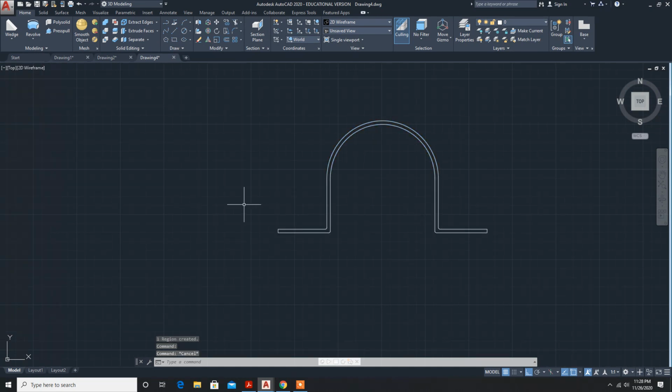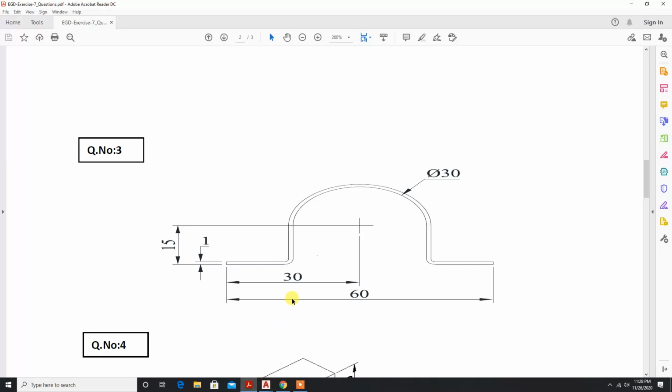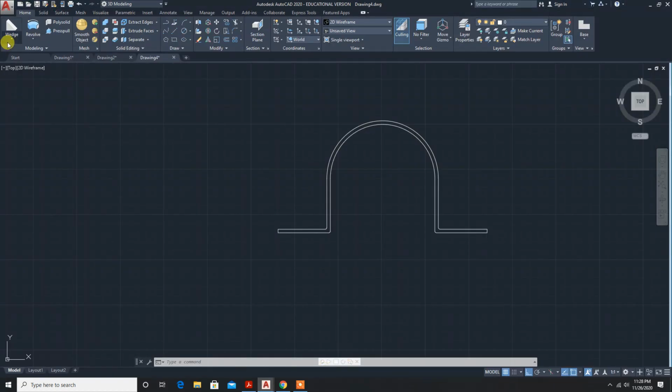Now we can use the extrude command. So in this extrude, how much distance do we have to extrude? That is not given. So we will take it as 15 mm. So I will go isometric.